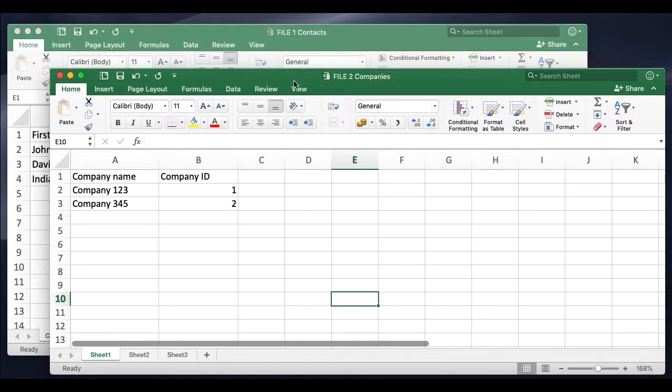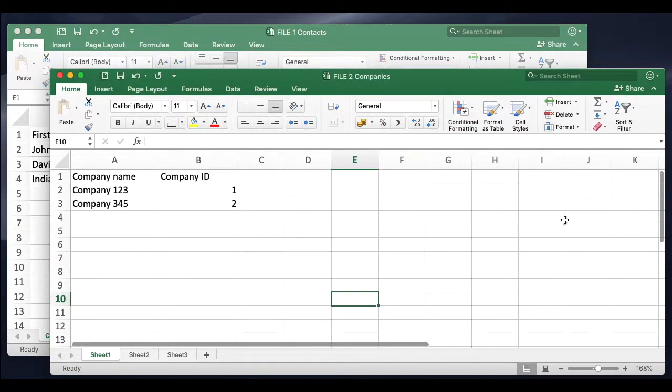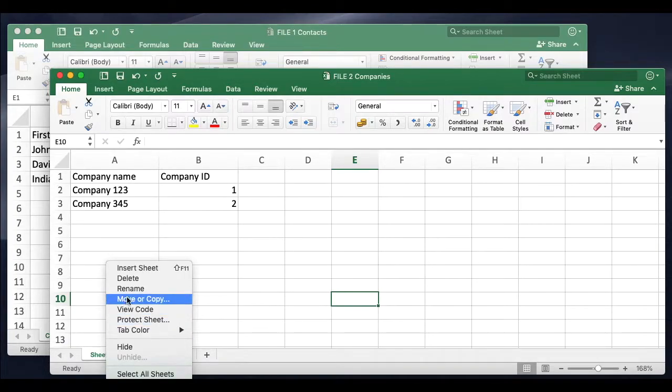Let's assume you have a contact data file with fields like first name, last name, email, etc. In the same file, you have a company ID number, but all your company data is in a separate company file, which is very inconvenient. Let's pull a company name into the contacts file in a few simple steps.